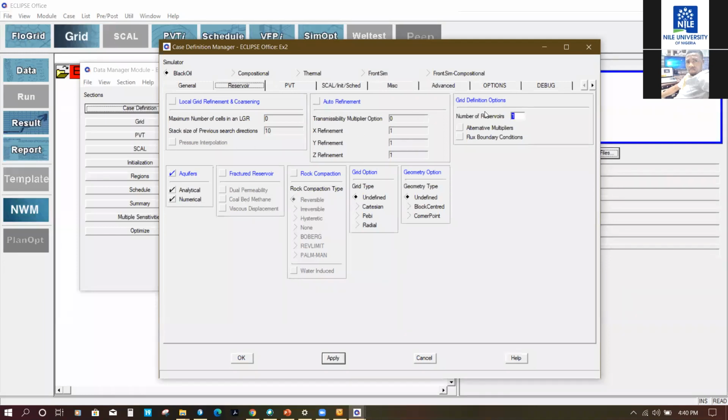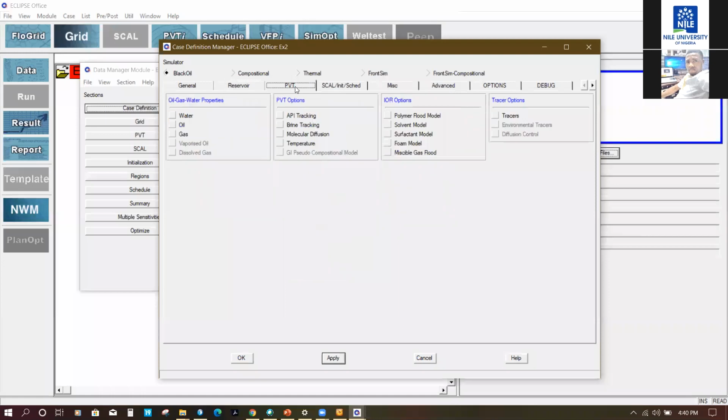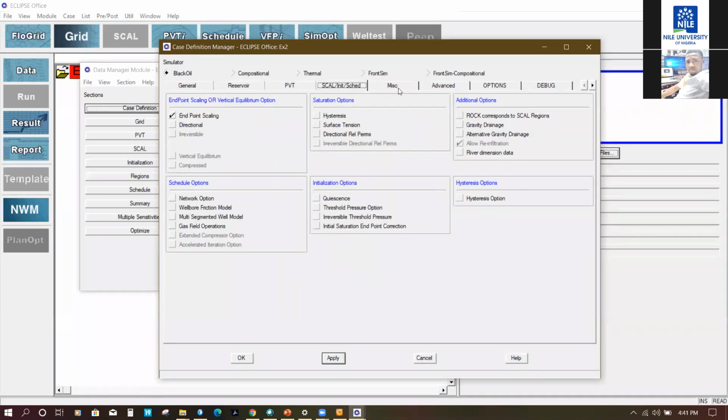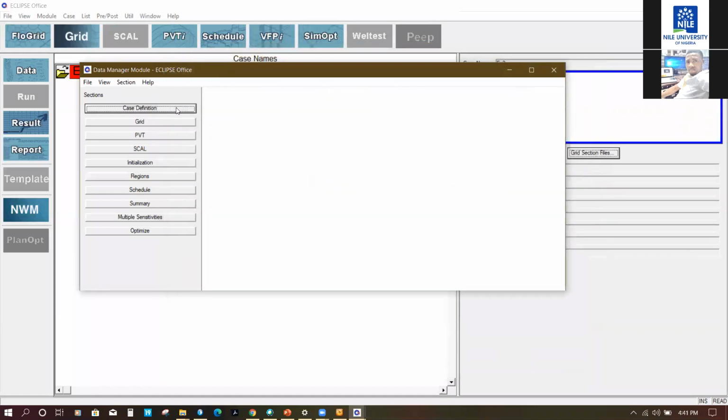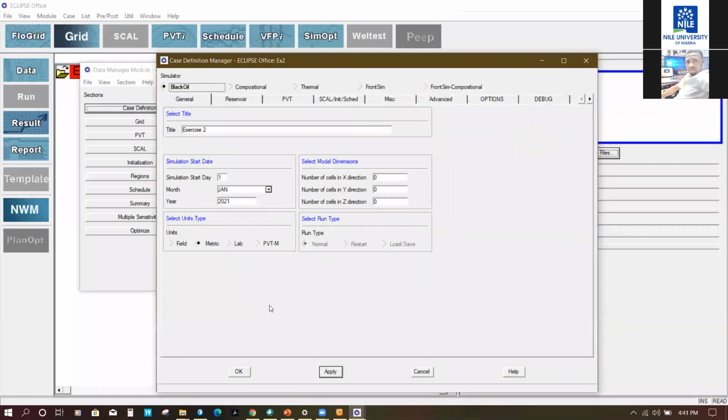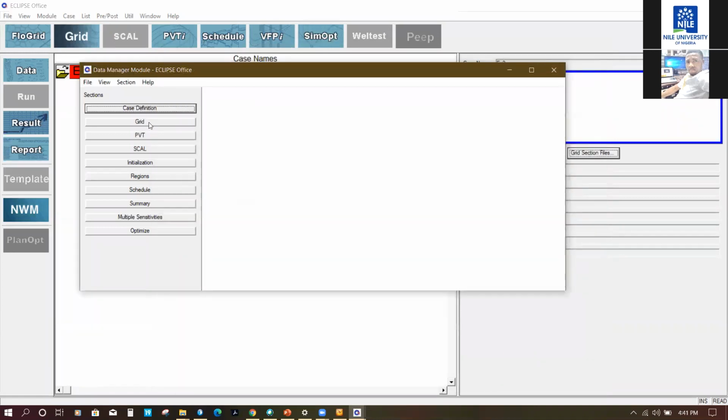Number of reservoirs, 1, that's fine. So I'll come to the PVT section. I'll select oil, water, gas, and dissolved gas. This should be all for this tab as well. I'll come here and select endpoint scaling. And that's all I want to do. So I'm going to click on the OK button, and that saves everything. So if you come back here, we are seeing all of the files that we selected.